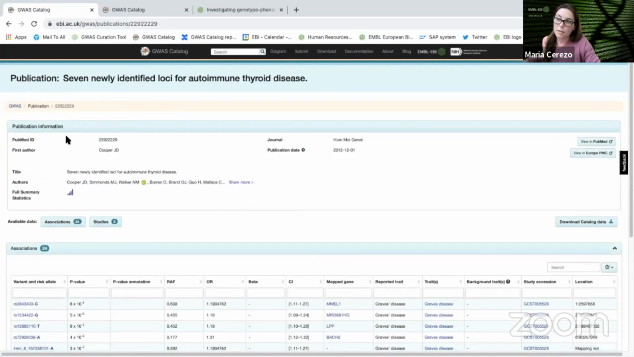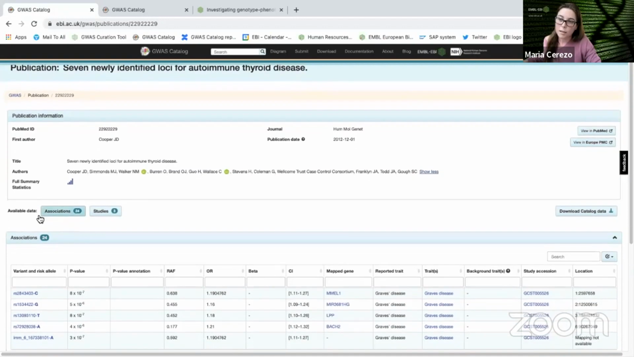So if we go to this publication, we can start to see all the details for this PubMed ID: where it has been published, the authors, which one of them has the ORCID ID. It also explains that there are full summary statistics available. You have links to external resources like PubMed and European PMC. And if we start to scroll down, first we will have the associations that appear in this publication. And in this case, this publication has 3 different studies.